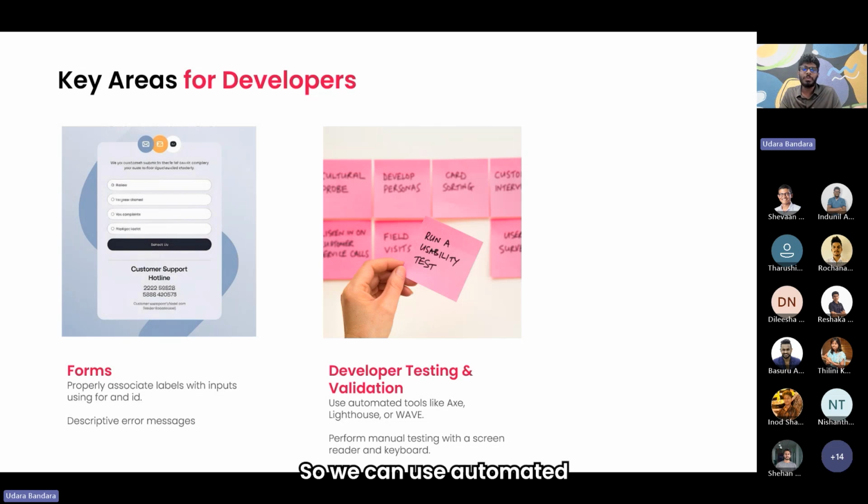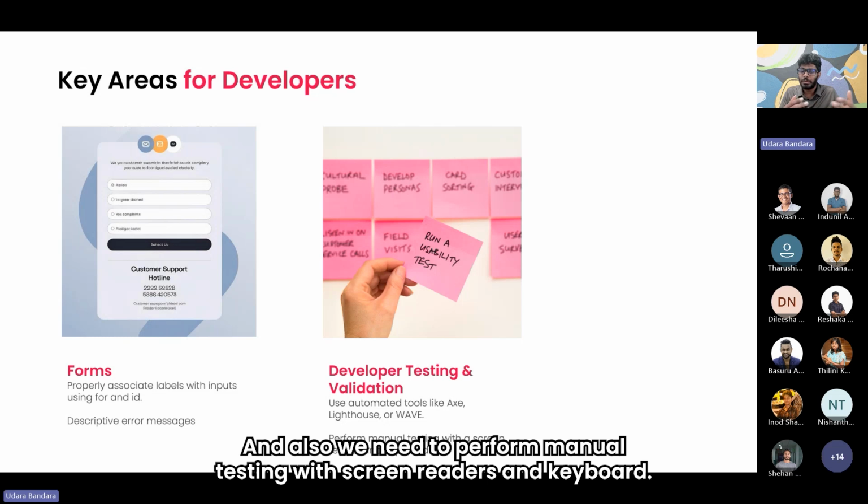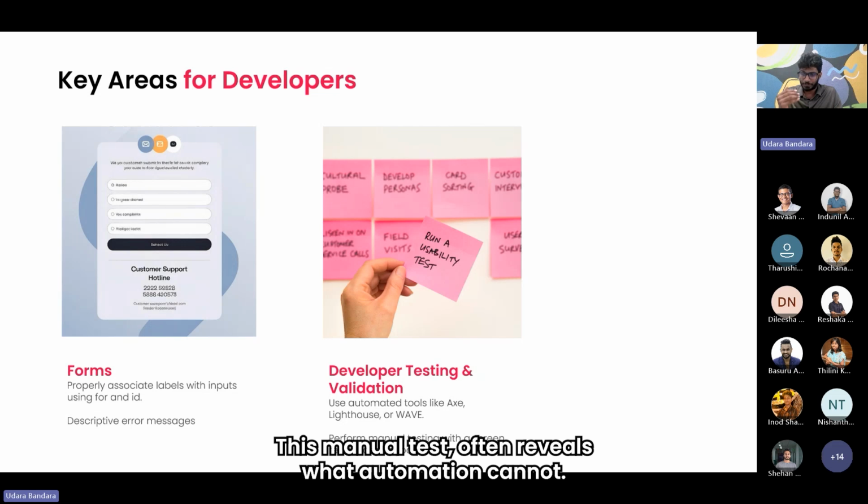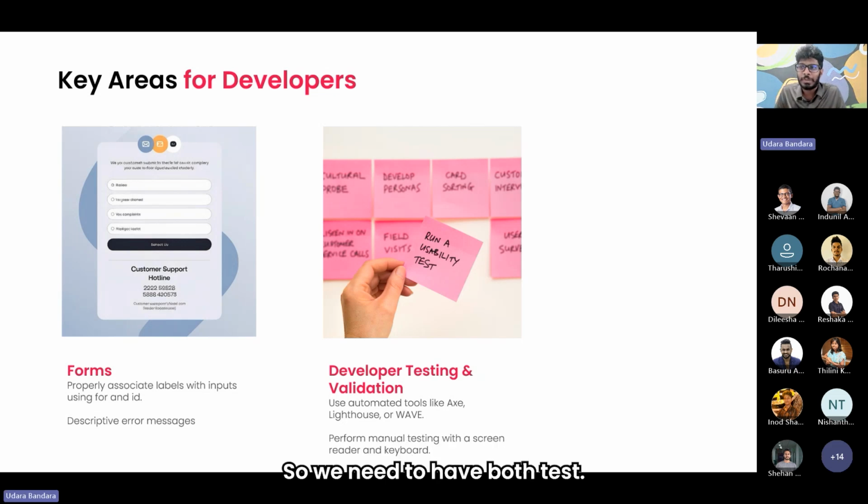So we can use automated tools like Axe, Lighthouse, or WAVE. And also we need to perform manual testing with screen readers and keyboard. This manual testing often reveals what automation cannot. So we need to have both tests.